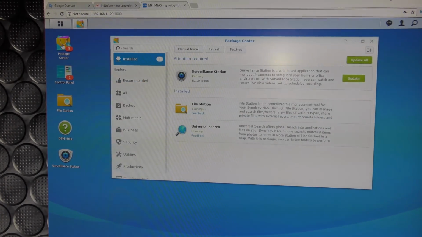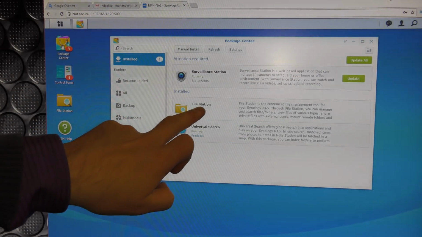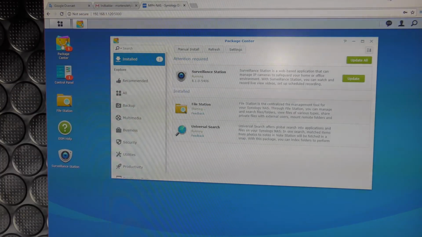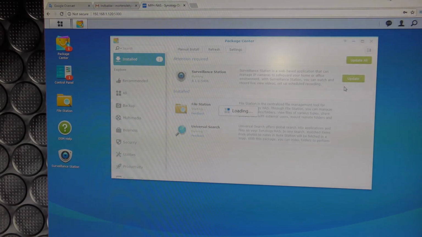Back here in the Package Manager, we can see that it has done upgrading this File Station. So now I can go and update the Surveillance Station up there and press update over here, and that will load and update my surveillance system. That takes a while too.